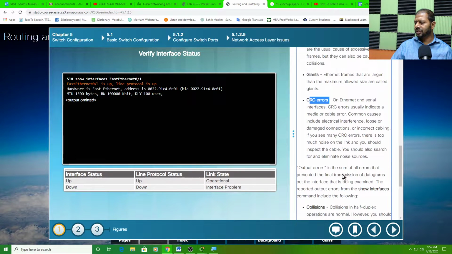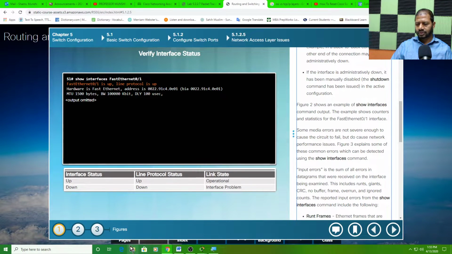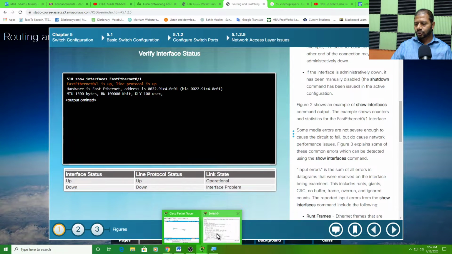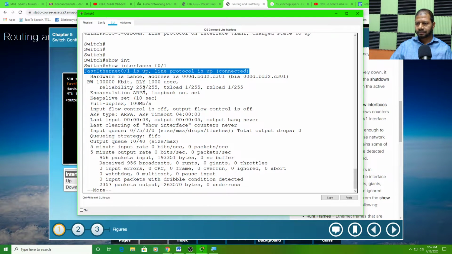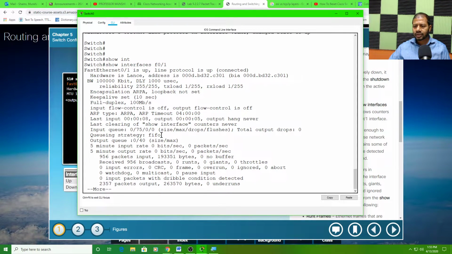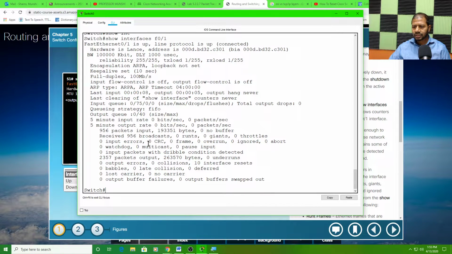You say, what are they talking about? Let me show you what we're talking about. If I type show interface, which I did right here, see so much information is showing in here. Somewhere I'm going to see all of those things. Look at this: CRC 0, runts 0, giants 0.